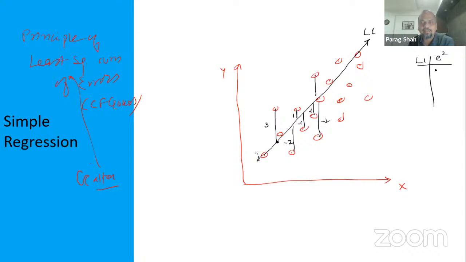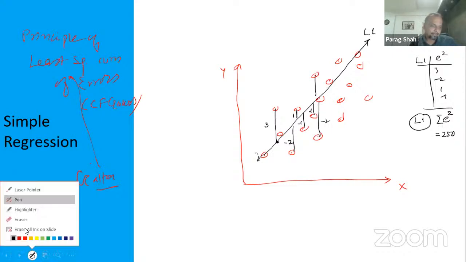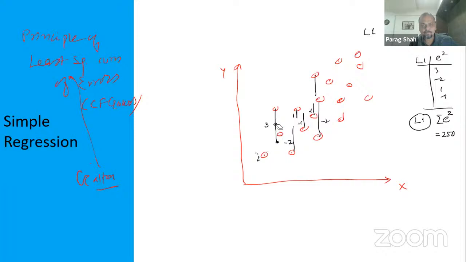Say for line 1, I'm getting 3, -2, 1, and so on. So for line 1, I'll take the total of all the squares of error, sigma E square. I'm taking squares so that negative values are ignored. Suppose sigma E square comes to 250. So for line 1, my sum of squares of error is 250. Now what to do? Now you draw some other line.